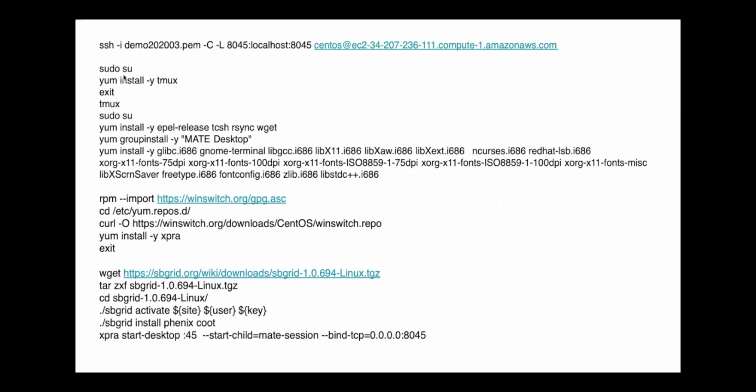So the first block here, sudo su, I'm connecting as the CentOS user, becoming root, installing tmux, exiting the root session and starting a tmux session. And the reason for that is I don't want to have my software installs or my configuration fall over because the network connection drops. That sometimes happens. When I was putting together these slides, my home network connection dropped out about 2 or 3 times.